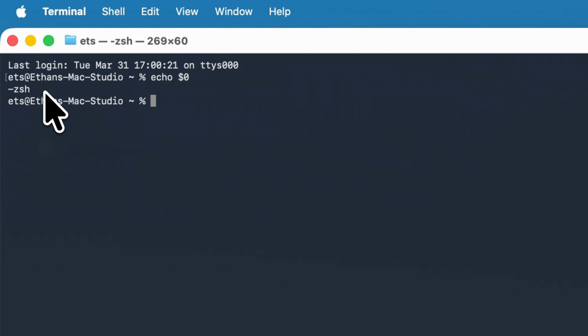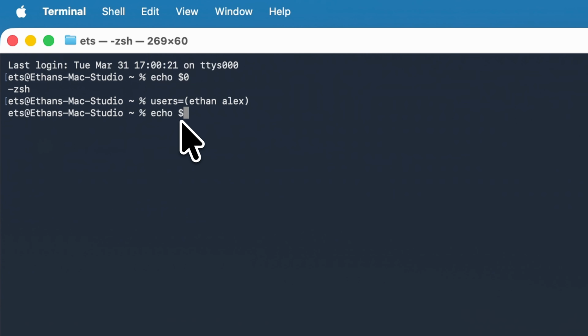Because every shell is like a unique translator, the way they translate is also different. Let's look at a simple example. Let's say I declare an array called users containing two elements, Ethan and Alex. If I want to pull up the very first user and I'm using ZSH, I have to type echo users1. ZSH will translate this command into machine language and return the result, Ethan.